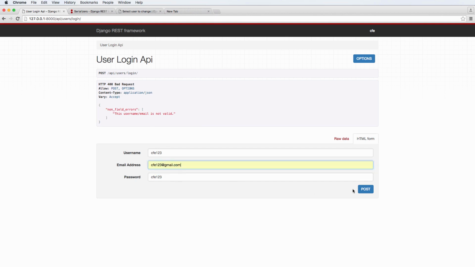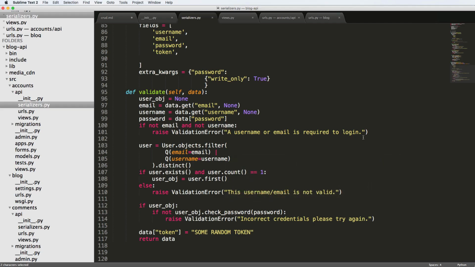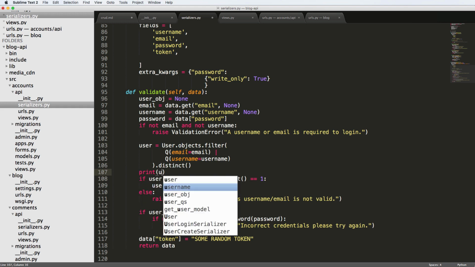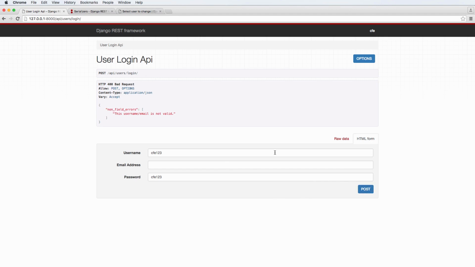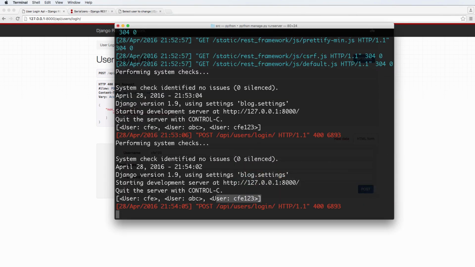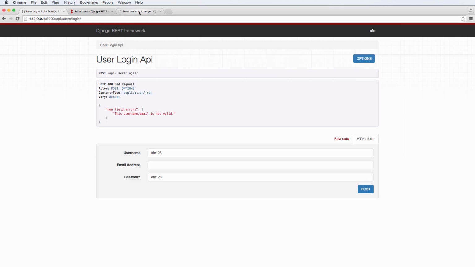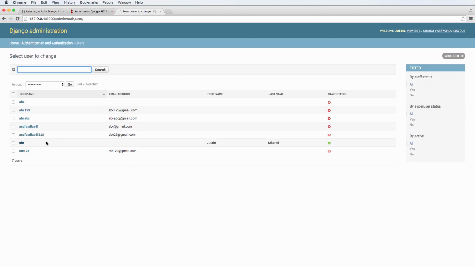But anyway, so now we've got this, we'll post it out, and then we actually get the user. So the problem that we have is this right here, and that is the username and email is not valid, right? So let's go ahead and print out this user. I think I have an idea of why it's doing this, but we'll go ahead and print out the user to see it. We'll hit post and go into terminal, and what we see is username CFE ABC and CFE123. So if we jump into the user itself, the reason that we're seeing this issue is because we have a couple users that have zero email.